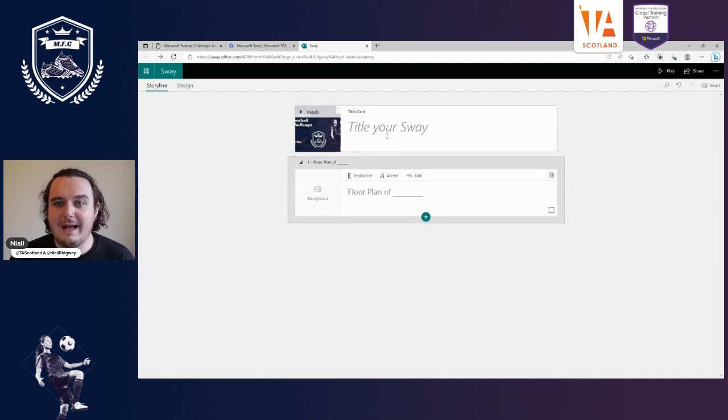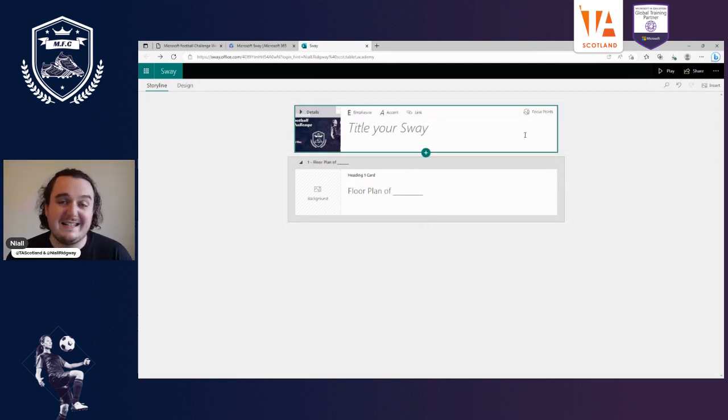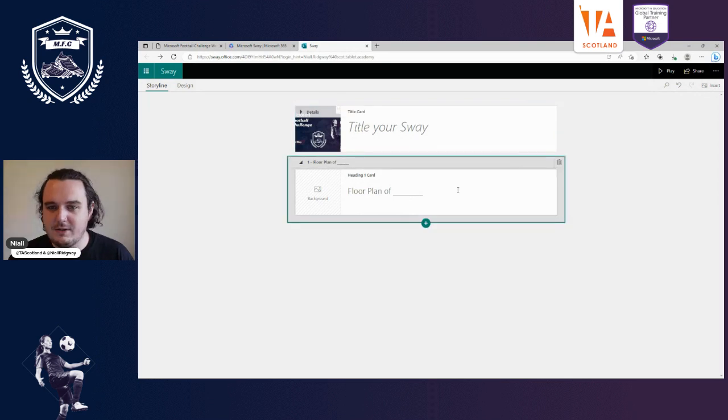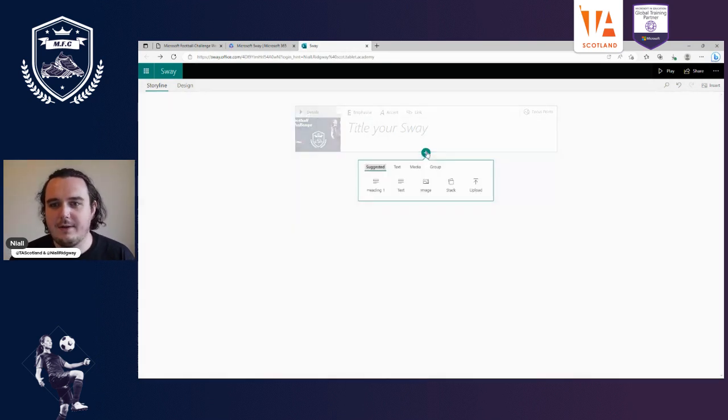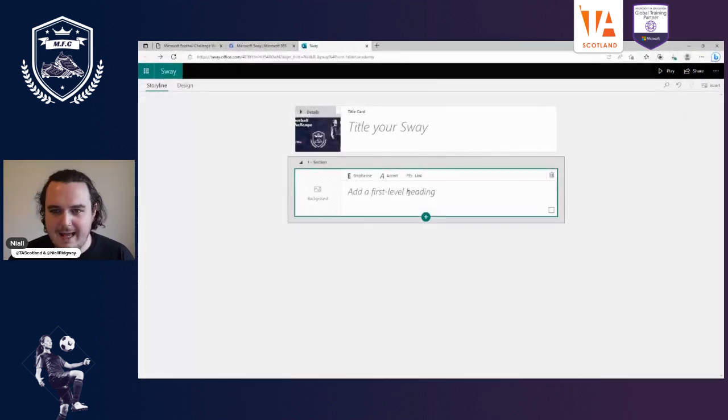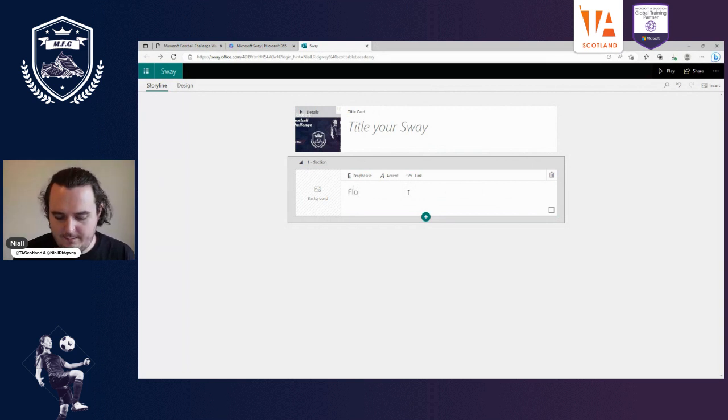What we've got here is our title. All I did in there was add in an image. I've then pressed the plus and clicked on heading card. So to show you how that looks, you click on the plus and go to heading. And from there, we're going to call this floor plan of, and this is where you're going to put in your title.